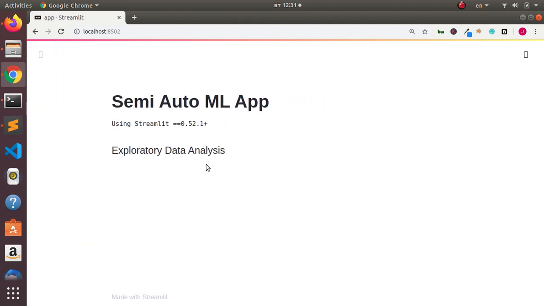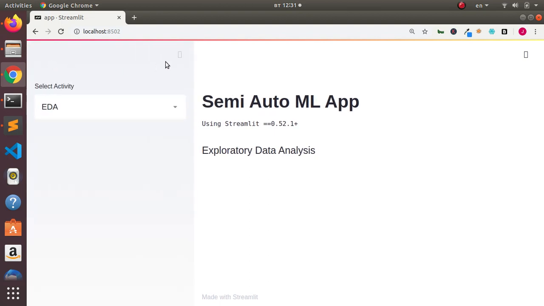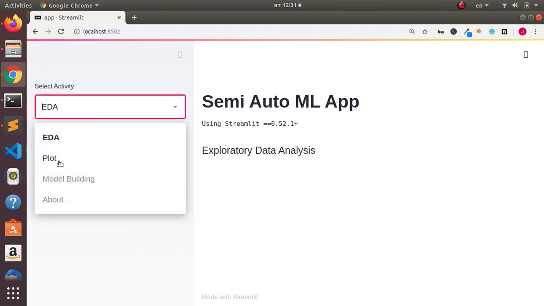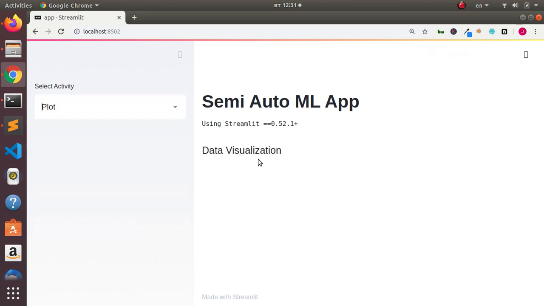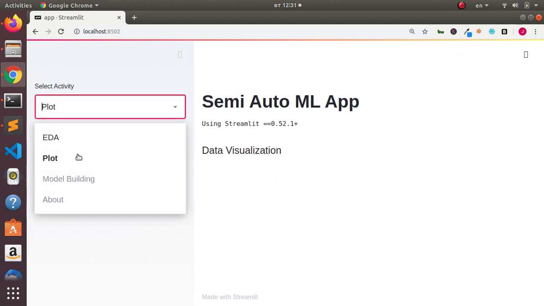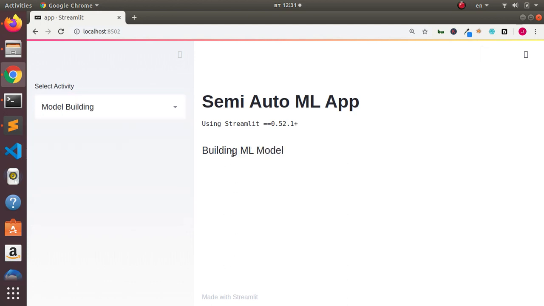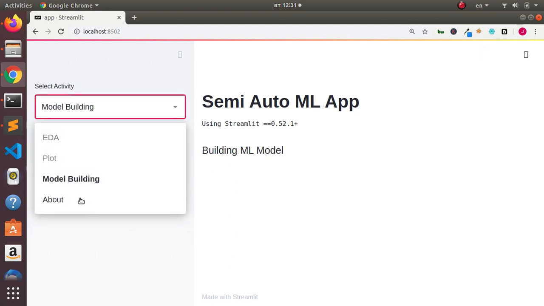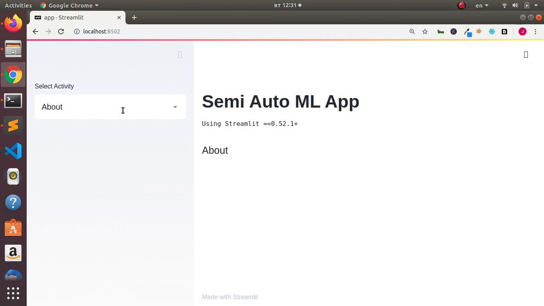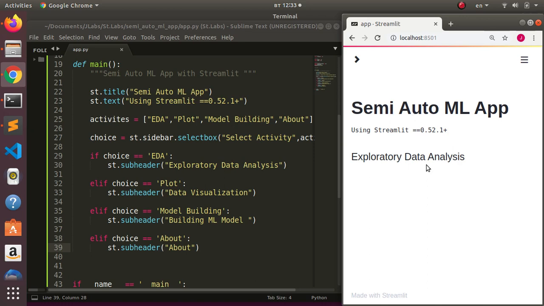Now you see that we have our exploratory data analysis. If I come to this place, then I select the particular plot, right? So I can select the particular option. So you have our plot data visualization. If I go to model building, it's going to change to model building. Everything is working as expected. Now let's move on to the first aspect, the EDA, right? Perfect. So everything is working as expected.